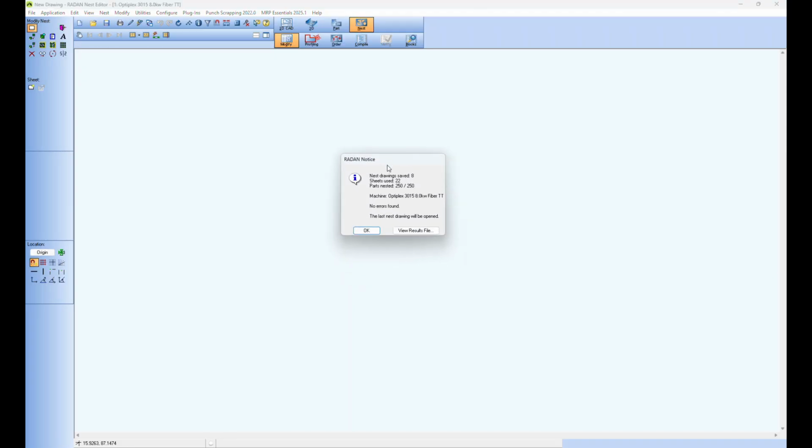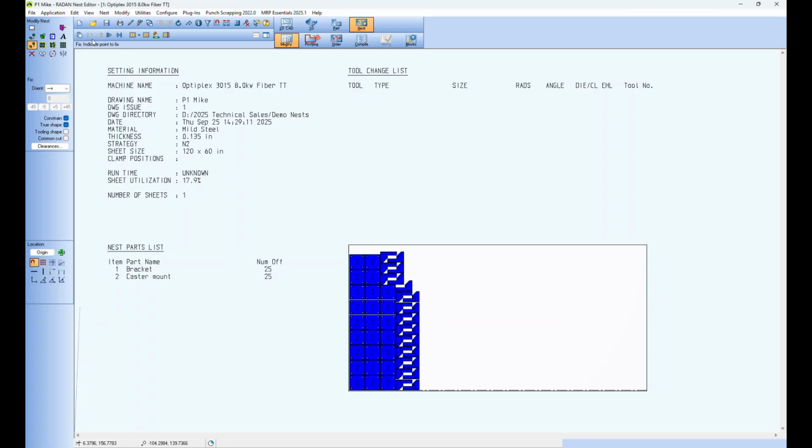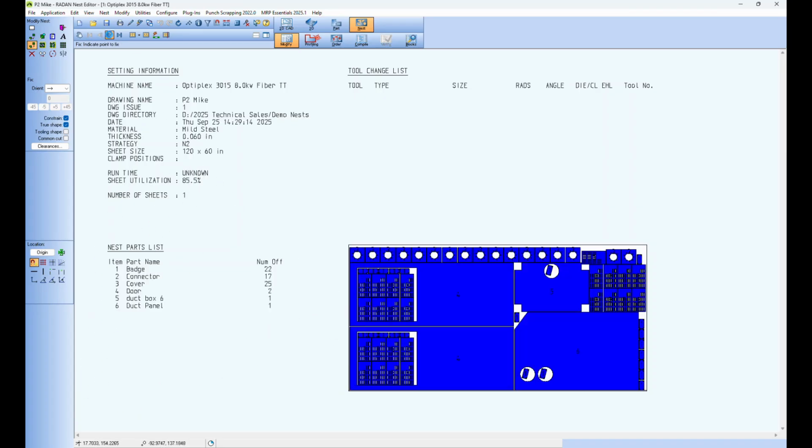There we go. With no cuts, we've got eight nests, 22 sheets, 250 parts. I'll click OK. And it opens up to my last sheet. I've got these radio buttons up here now, so I can zoom up to the first sheet. Notice now I'm on P1. We don't necessarily care about the nesting at the moment. This is on our mild steel 135. We just didn't have a lot of parts for mild steel 135.